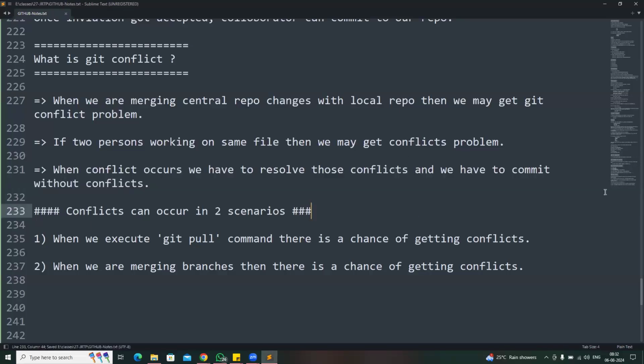Sir, one thing for push and pull: push means our changes we are merging from the feature branch to the main branch, and pull means we are taking code from the main branch to the local branch. The difference is that push means we are sending from the local repository to the central repository, and pull means we are taking from the central repository to the local repository. Push is whatever code you have in your local repository, the same will reflect on the central repository. Push means you send from local to central. Pull means you take from central to local. That's the difference.